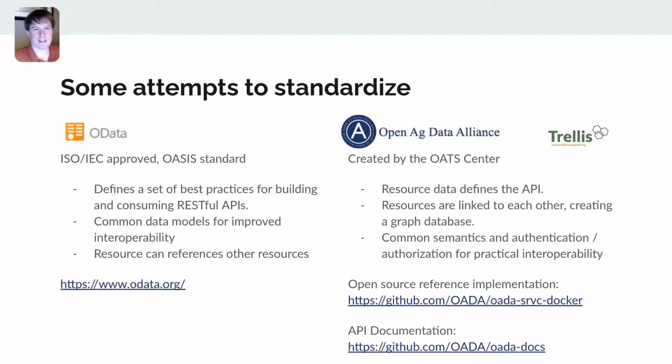And the way it works is it has common data models. So everyone sort of formats the data in exactly the same way. And that allows interoperability, because if you just say, oh, I speak OData, then you know how to read the data. And resources can point to other resources. So just like the web, where you can click links to sort of find data about data, you can do the same thing through an OData API.